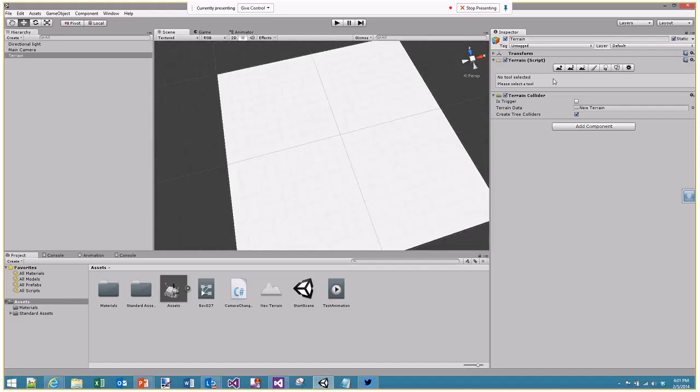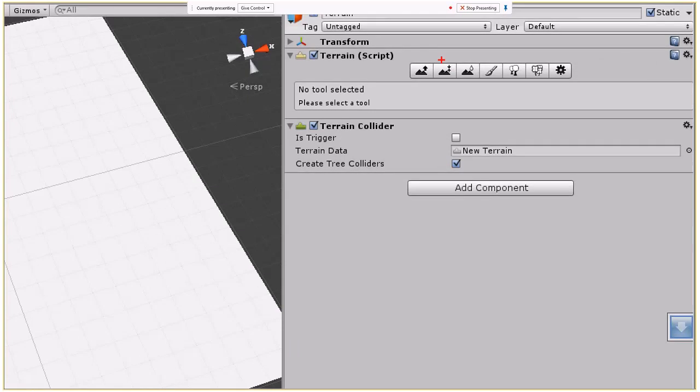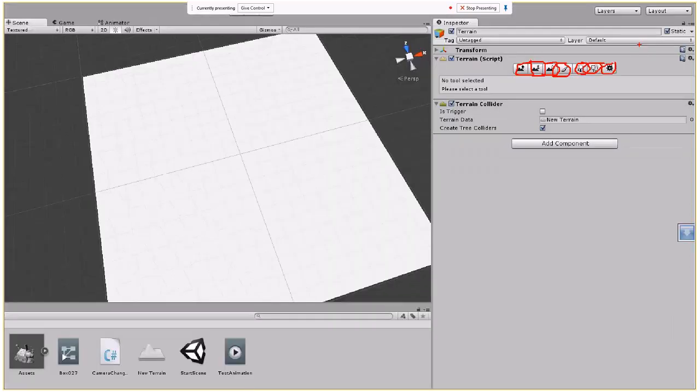So, if we take a look in the inspector, the terrain has a bunch of tools. We can change the height, we can change the smoothing, there's a watering and weathering effect, there's a paintbrush tool for other controls, and there's a little tree symbol, and a flower symbol, and a star symbol. And we'll go through them one by one to explain how to use them all.